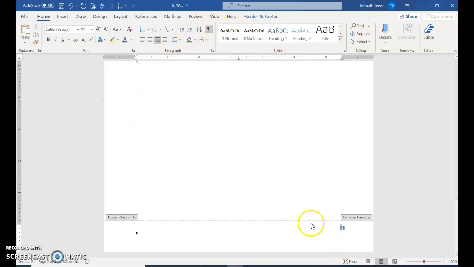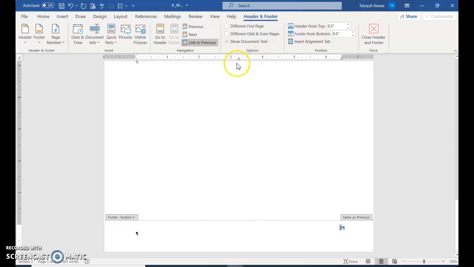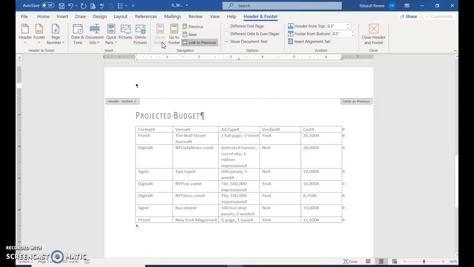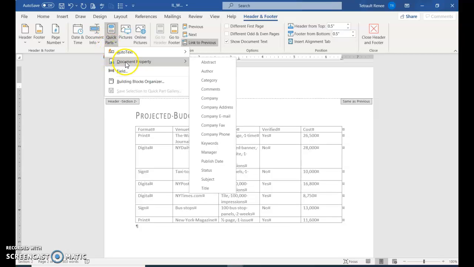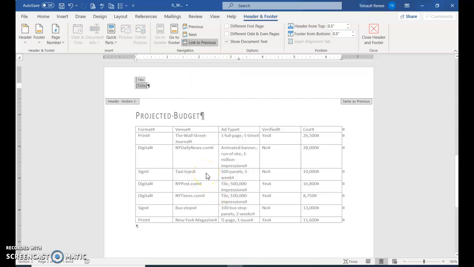Then if you've closed out and went to the Home tab to change your font, click the Header & Footer tab, so your ribbon changes to the header and footer. Then click Go to Header, not just Header by itself, Go to Header, so it'll leave the footer and go up to the header. Then select Quick Parts, choose Document Property, and make sure you hover to the right, stay on Document Property, and go to Title. Then in Title, type in a new title.